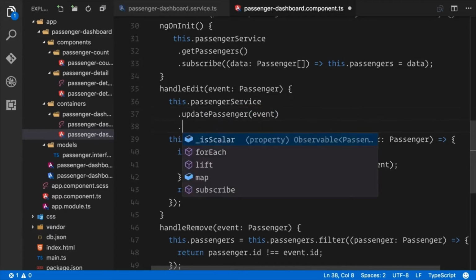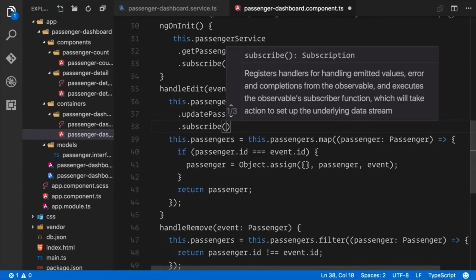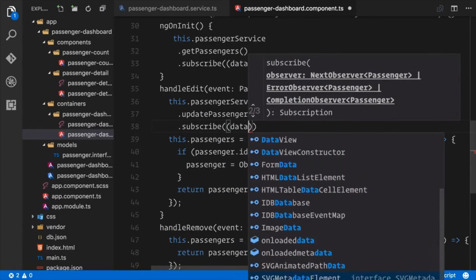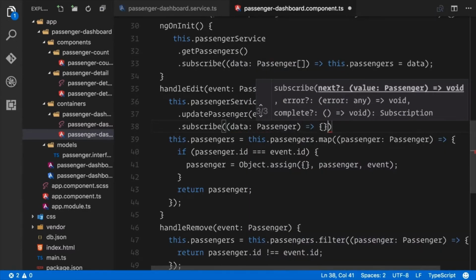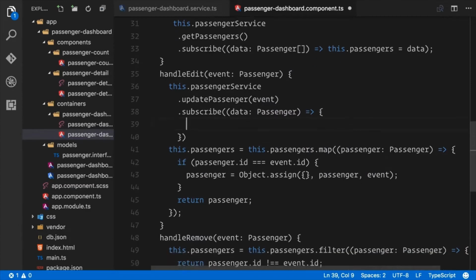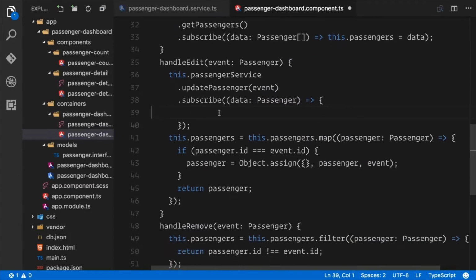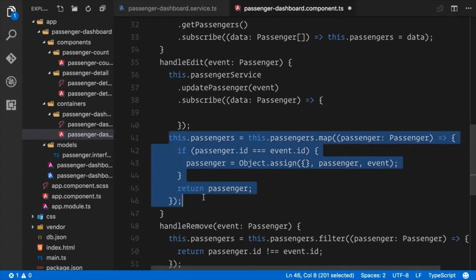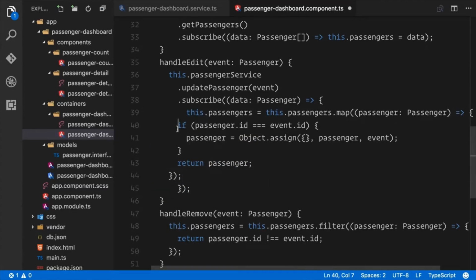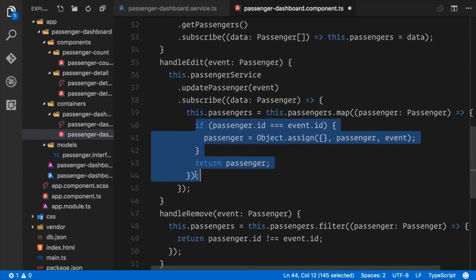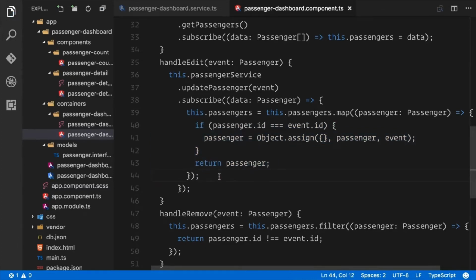Now, again, because it's an observable, we need to subscribe to it. We're going to get the data back. It's going to be of type Passenger. We're going to use our arrow function. Now inside of here is where we actually want to use this logic. So if the request was successful, we can then update our state. So that's all you need to do. You need to simply just wrap it in a service call.